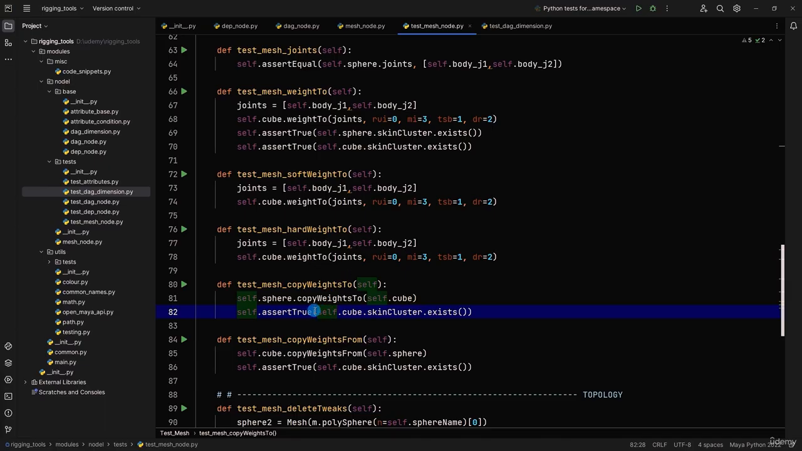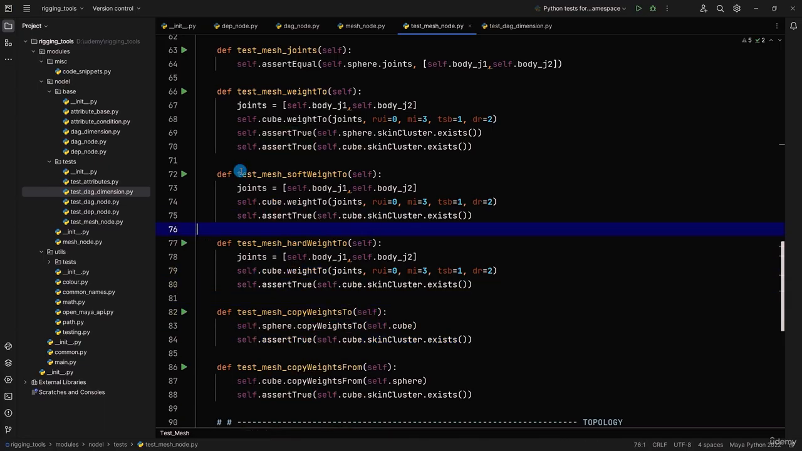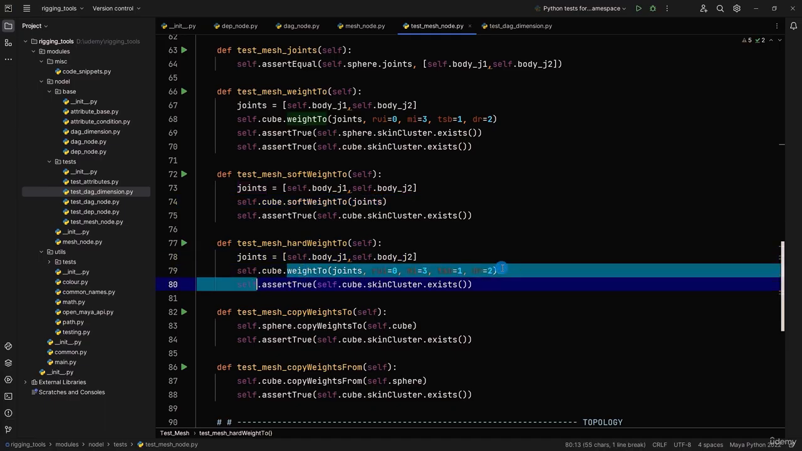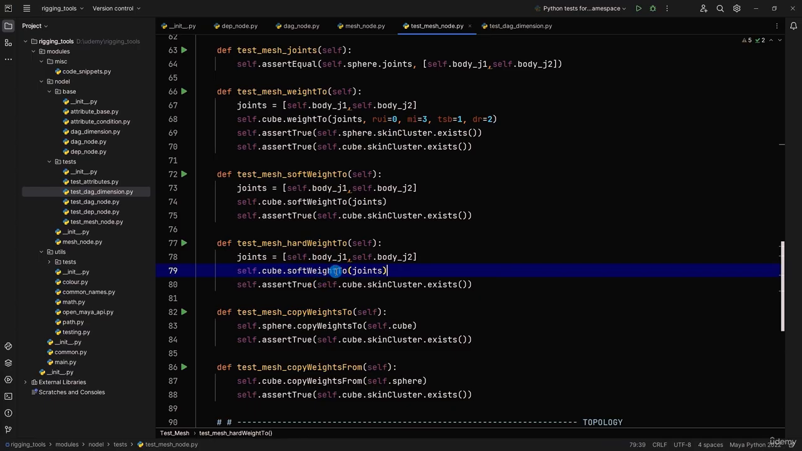And what we're going to do again is assert that our test has run correctly. So we are going to soft weight 2. Let's copy out this soft weight 2 joints. Let's remove the other information. Here we're going to hard weight 2. Just type it in. Hard weight 2.